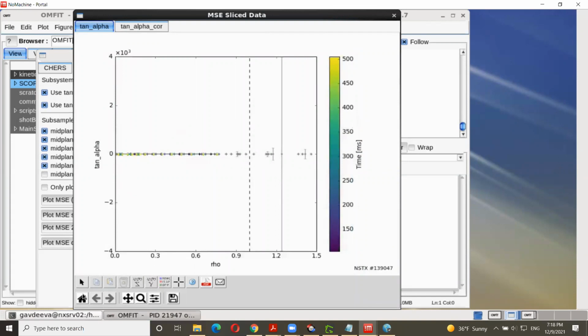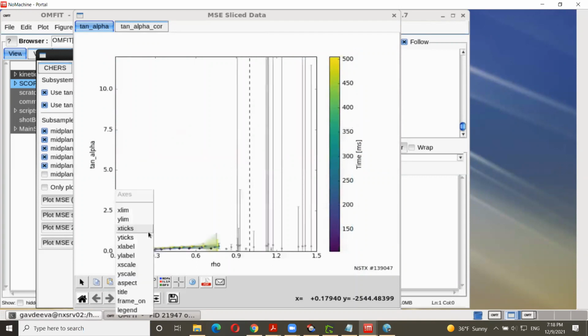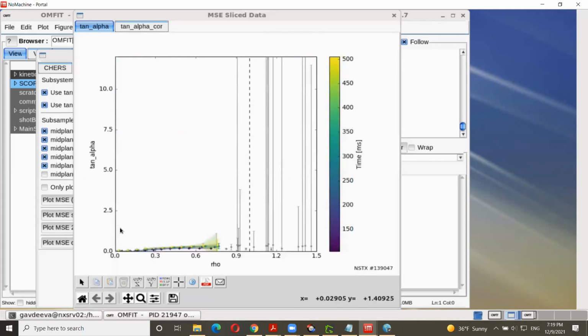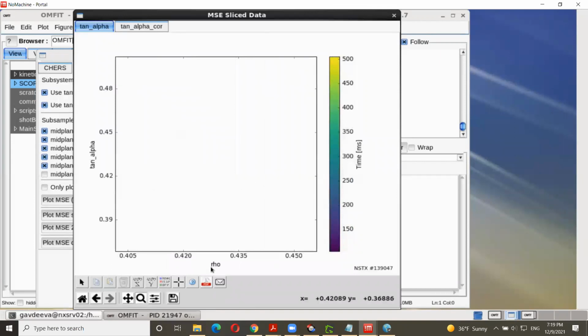And if we change the Y scale, we can see what the rest can be used for the analysis.